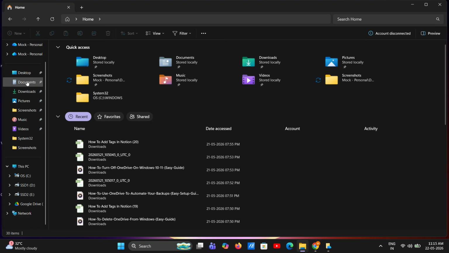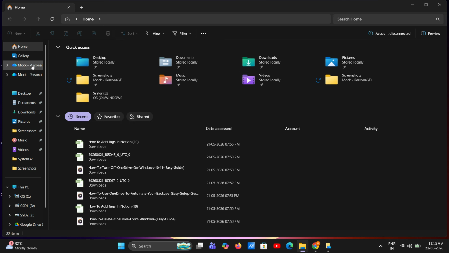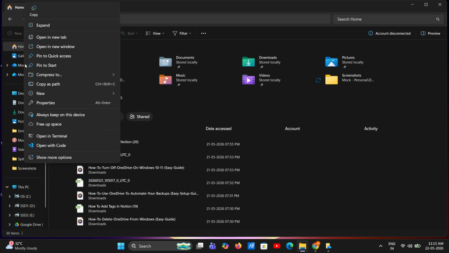Depending on your setup, you may see your OneDrive name listed there, and it might include your personal account or work account. When you find it, right-click on OneDrive. A menu will appear with several different options. From that menu, look for the option that says Pin to Quick Access and click it.